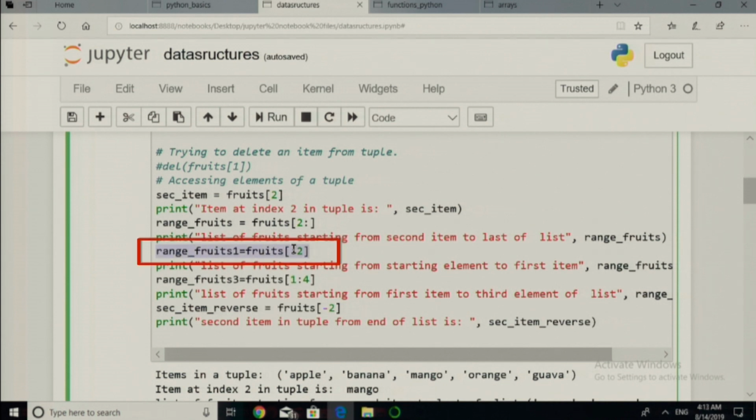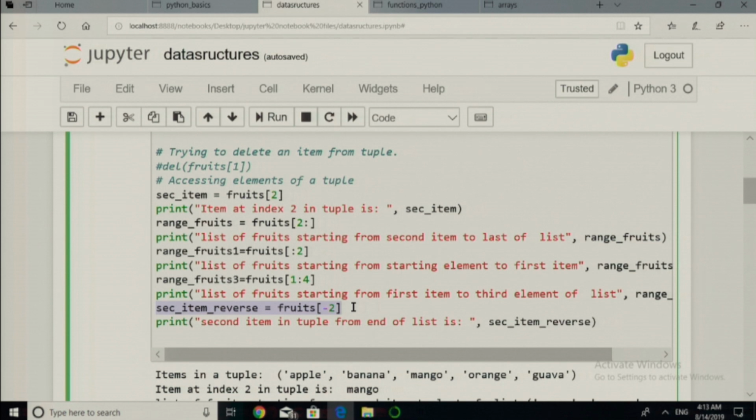Like here. So before the colon, we have not mentioned anything. It is not given. So it means from the very starting element, beginning of the tuple, and colon followed by 2 means up to the first index it will show the values. Similarly, we can access from 1 colon 4 means starting from first index going up to third index. And as we have covered that it can be accessed in reverse order also. So within square brackets we have mentioned here -2. So -2 means from the last the second element will be displayed.